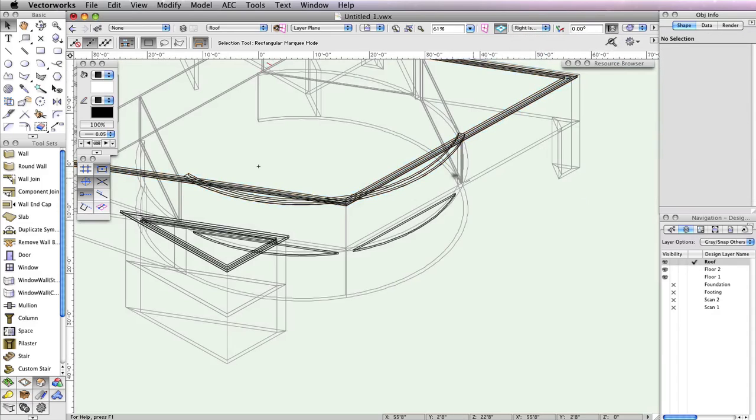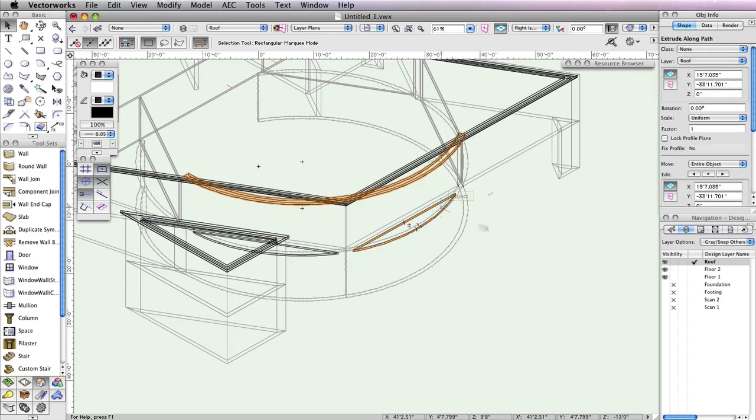When you switch to a right isometric view, you can see the flashing cap sits high above the actual roof faces. To lower the Extrude Along Path, go to the Object Info palette and enter -12 feet for the Z value, then press Enter. There, the flashing cap should be at an appropriate height now.